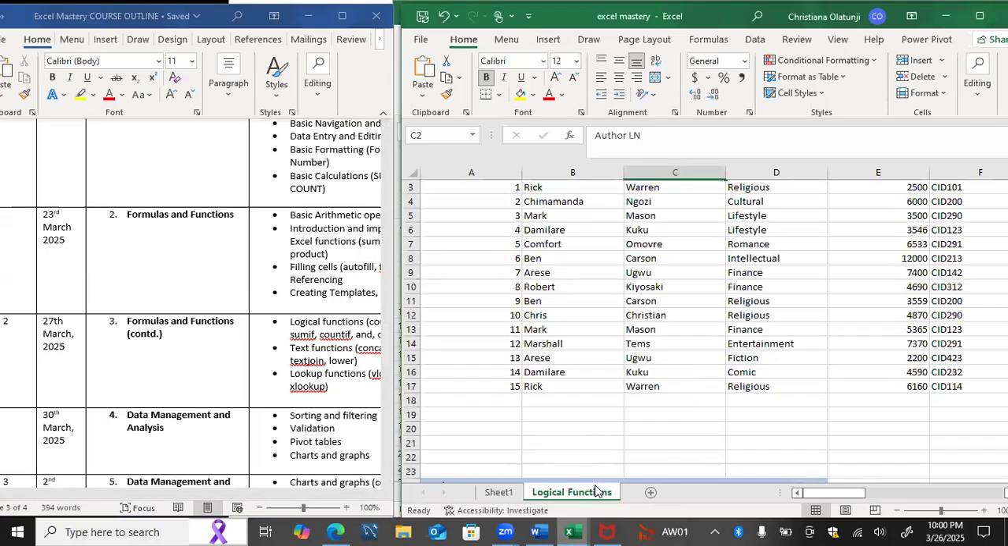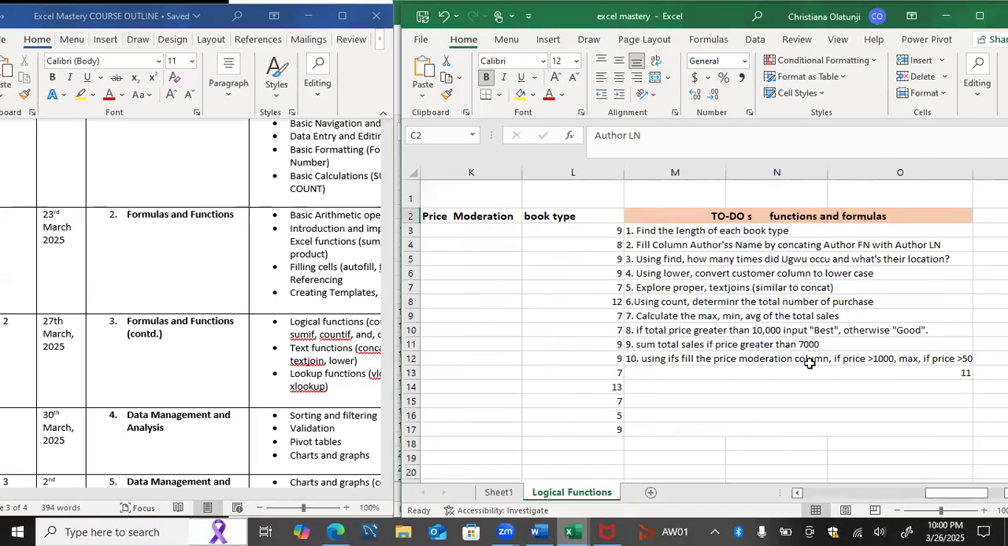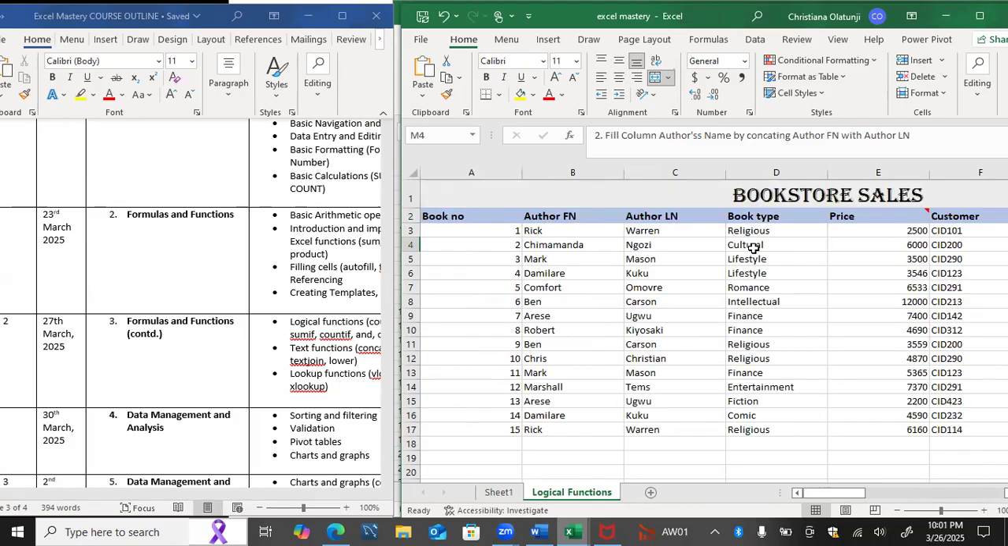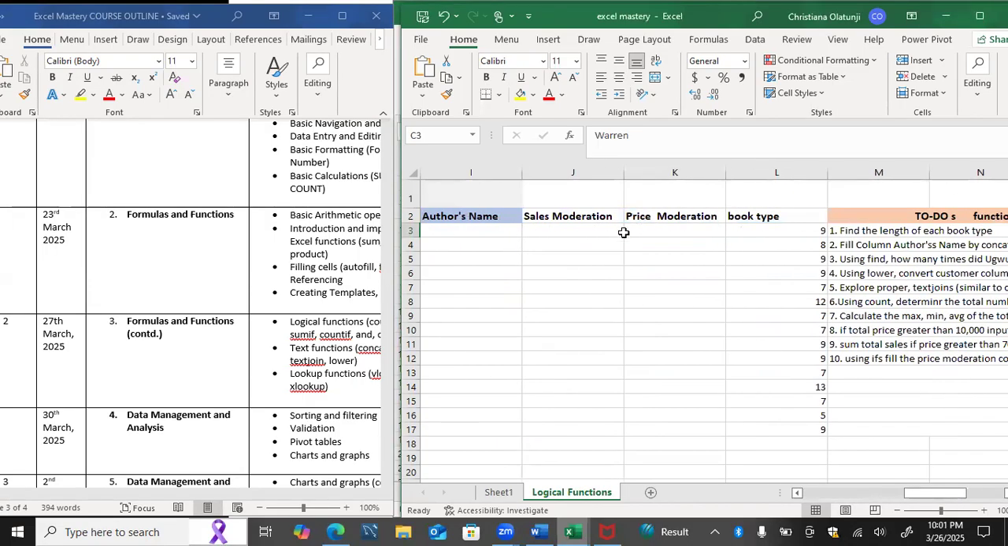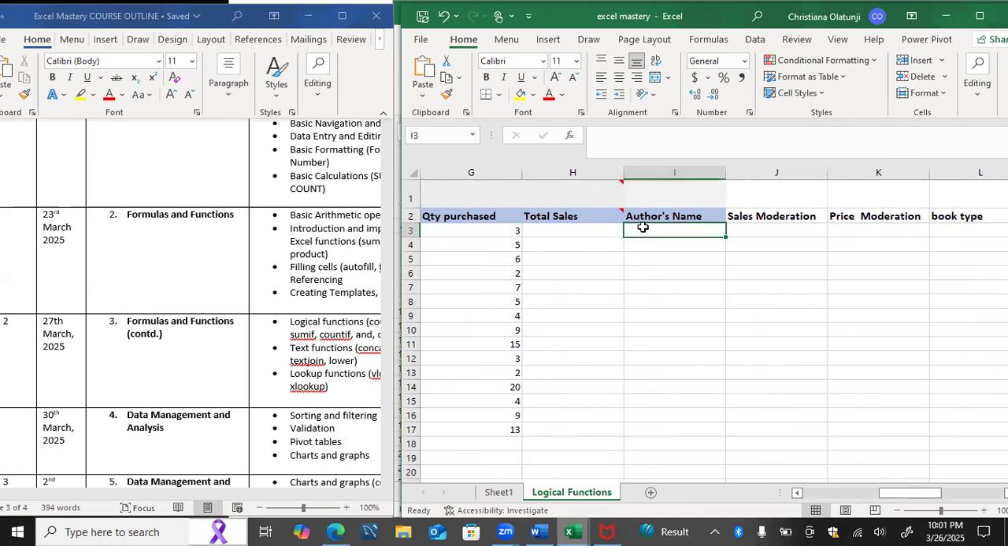Okay, yeah. So I was saying, for number 2 now, I want to fill author's name by concatenating author's FN with author's last name. That means that particular column should be a combination of this column and this column. That is the concat function. So we can just type concat, and we'll see that we have concat and concatenate. They work the same way. So we are using concat.